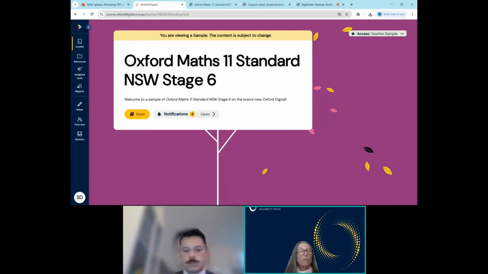So we've really moved away from that flat image book look and feel, and we've moved to a fully accessible, reflowable format with integrated resources and activities. I can see down the left-hand side that I've got the course.